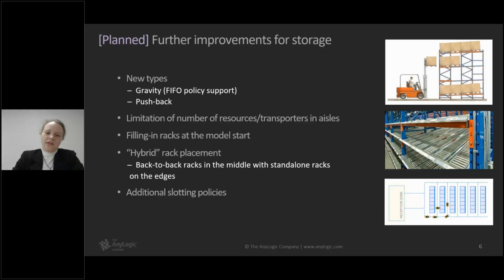And we know that there are usually a lot of efforts that you need to make to fill the racks when the model starts, and we want to add a feature that will help you with this, so you can fill the racks somehow before the model starts executing. So when the model starts working, the storage will already be partly filled, so you can start your filling or outbound process not from the very beginning.